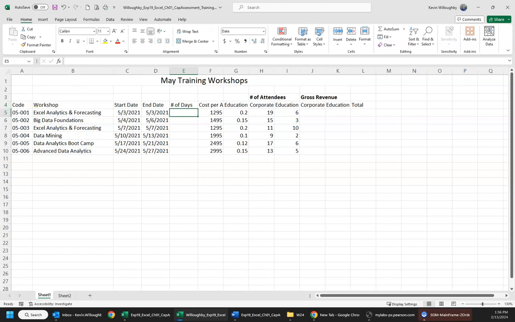And then step 9, merge. Row 3 contains number of attendees and gross revenue as main headings. Centering these headings over the respective subheadings will help clarify the details. So merge and center cells H3 to I3. Merge and center. Same thing with this one, K3 to L3, merge and center.